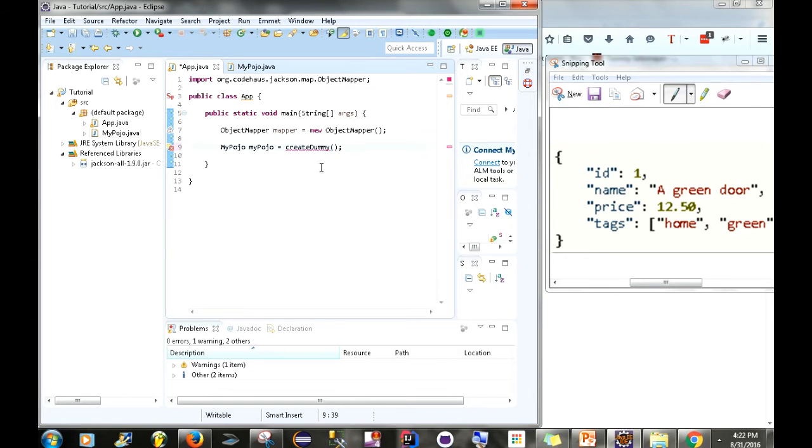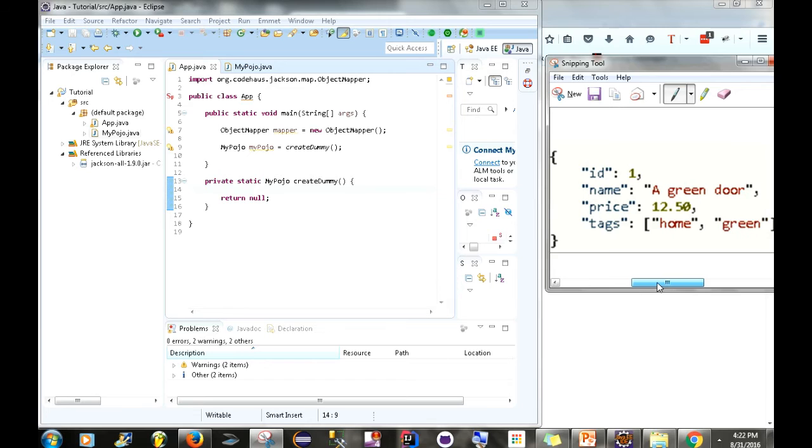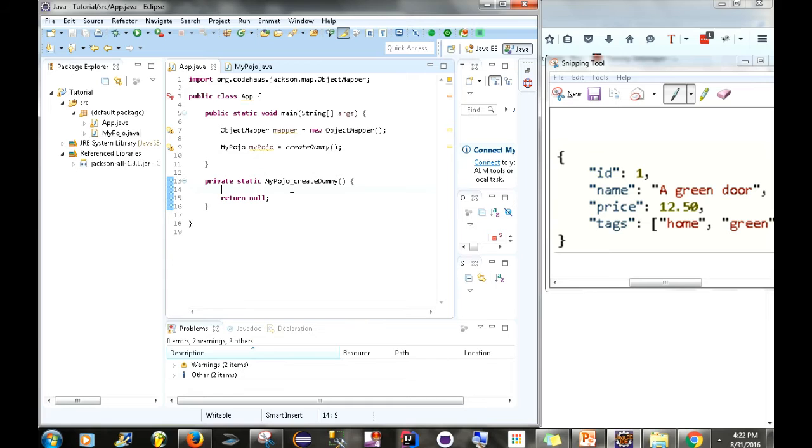All right, so this method is actually going to be used to construct our object. So we're going to go here, create a method, createDummy. And it's basically just going to return an instance of the my POJO object after all the values in this my POJO object have been set. So what we want to do is actually add each one of these values to the POJO object that we created here. So first of all, we need to go my POJO equals new my POJO. And then from here, we just want to set each one of our values.